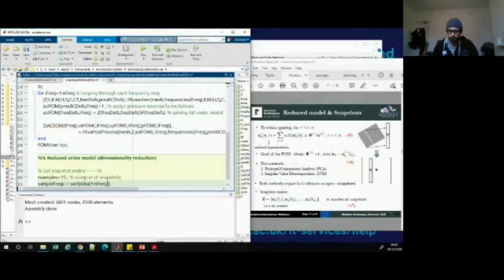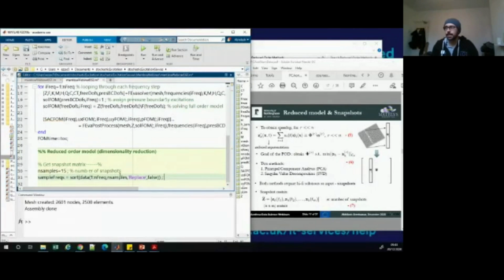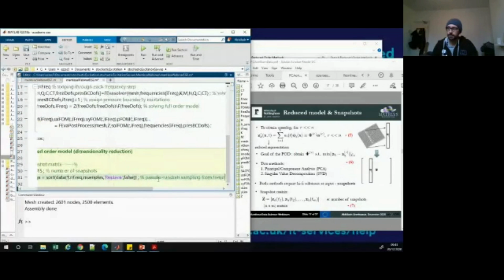MATLAB allows you to do this through the following function. With replacement. This just means that you are generating independently, identically distributed data. Don't worry about the kind of distribution you're sampling it from. It could be Gaussian or anything, chi-square distributions if you like. It's not important. So what we're doing is pseudo-random sampling from frequencies.